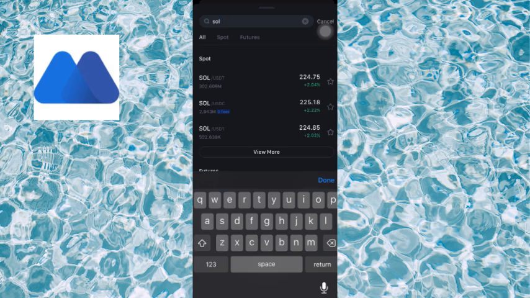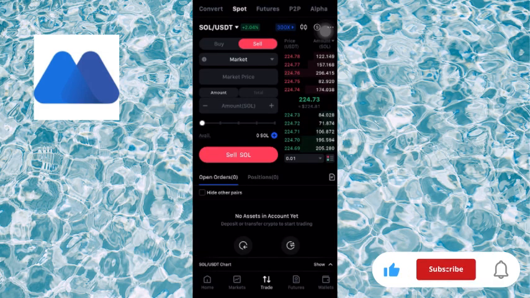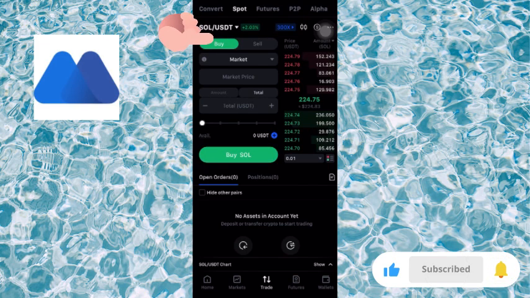They have SOL/USDT, SOL/USDC and others. So let me go over to the first option, which is SOL/USDT. Since we are about to buy Solana, let me move over to buy, and over here it is showing market.